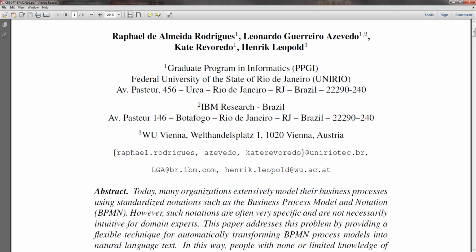The main purpose of this video is to present a tool that is capable of generating natural language text from a business process model. Before showing the tool, it's important to talk about some important concepts related to the tool's execution logic. First, the tool can be considered a natural language generation system because it receives as input a machine artifact, a business process model, and produces as output a natural language text.